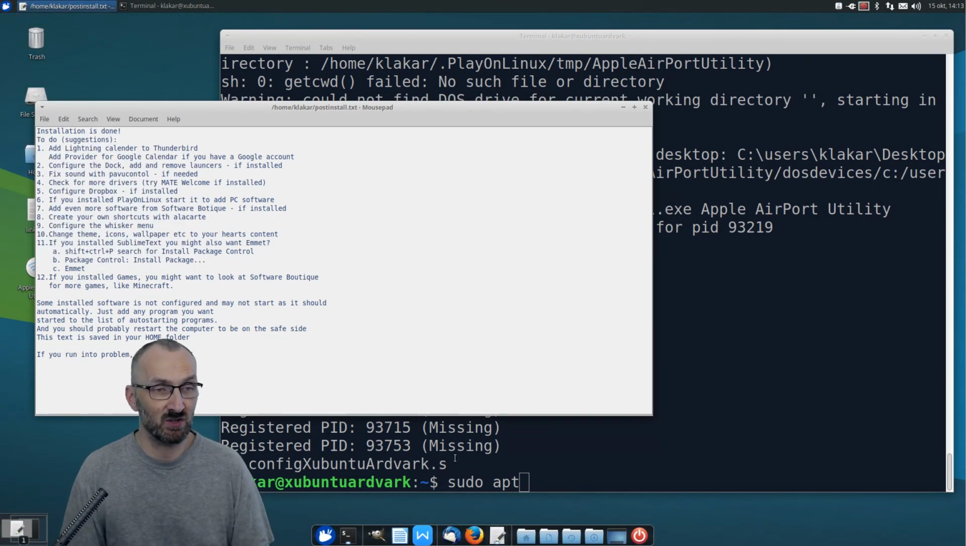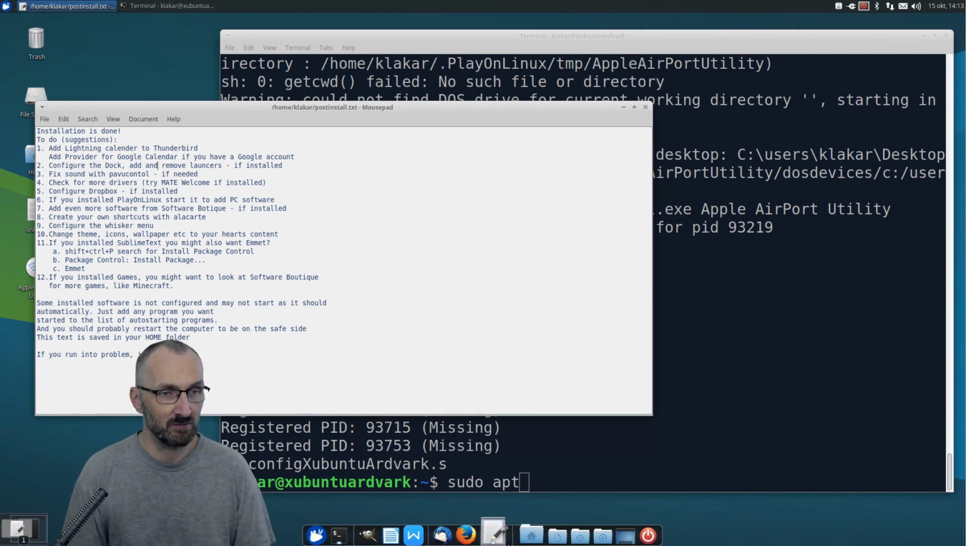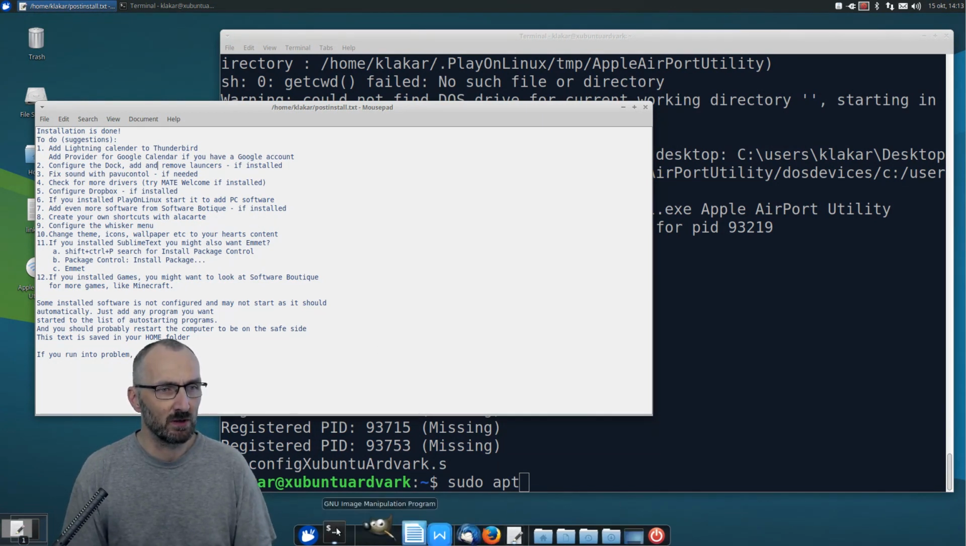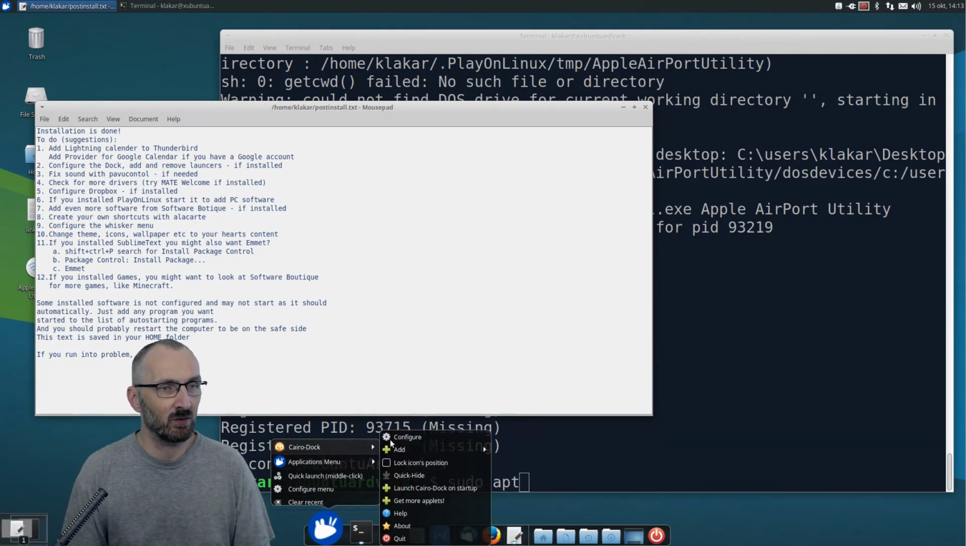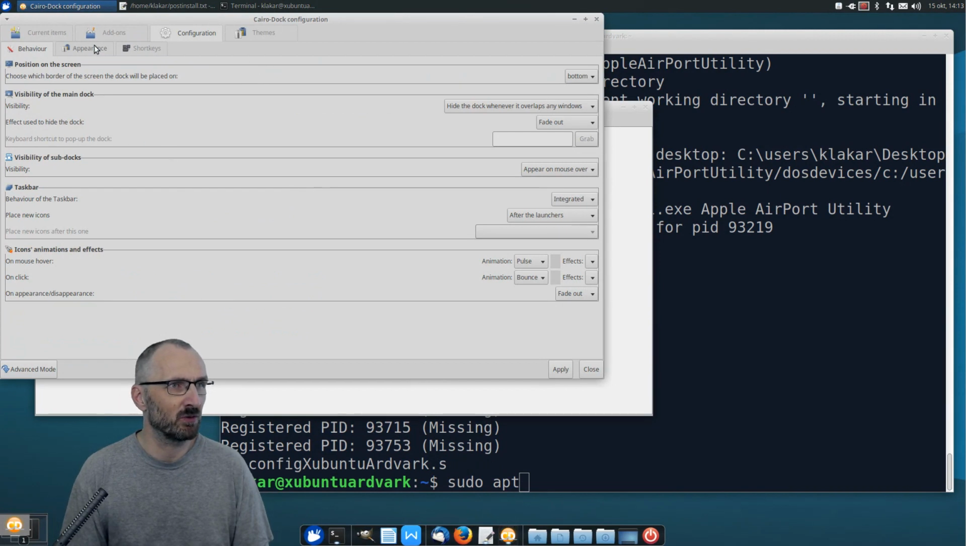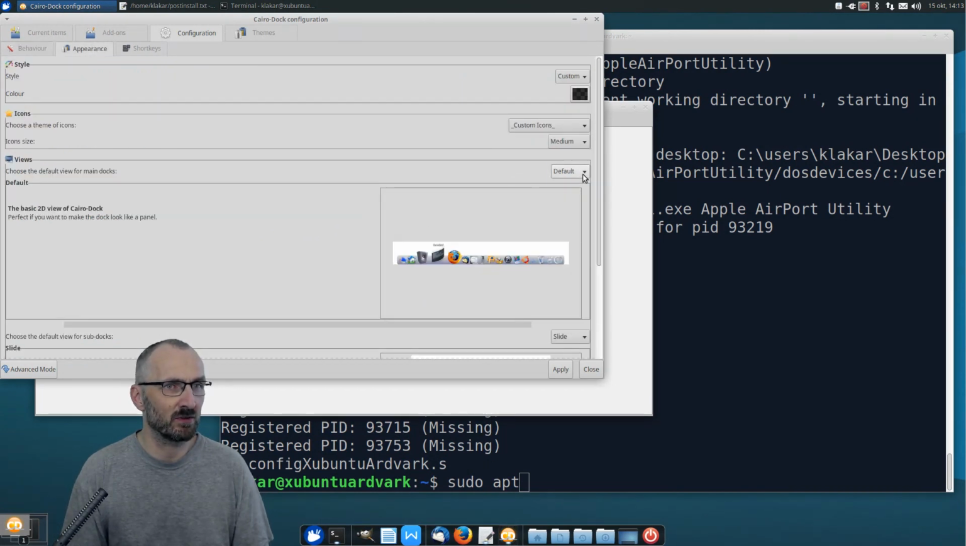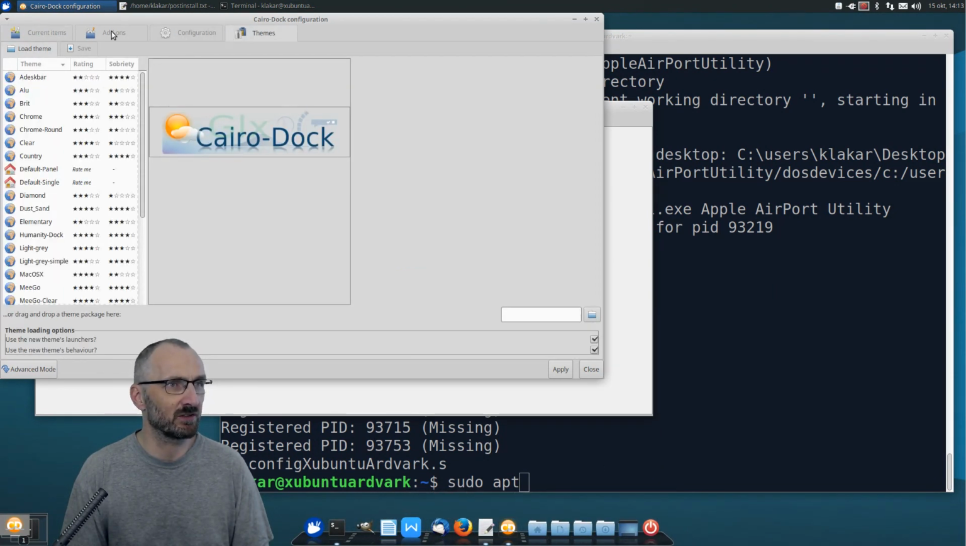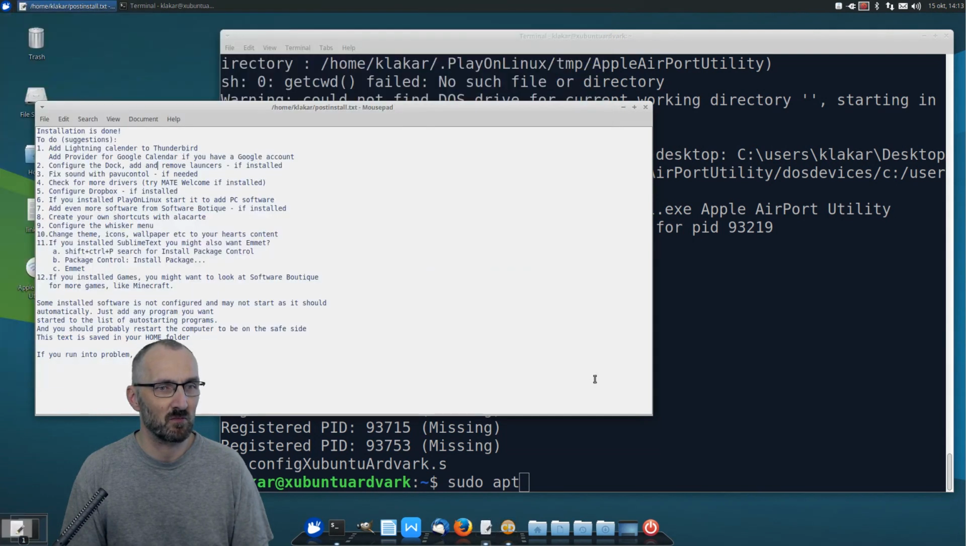I may have some issues with this desktop since it is a virtual desktop, but hopefully it will be a lot less problems on hardware. So, and you can configure this by a right click and Cairo Dock configure. So for instance, you can change the appearance from the default to a 3D plane. I like that one. Apply. Like that. And you can change a lot of things here. So that was a dock.